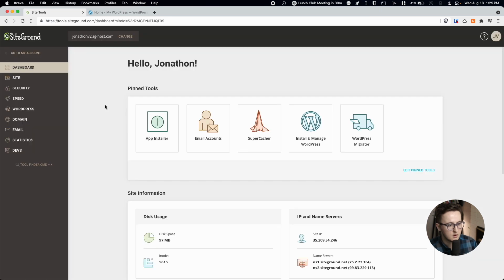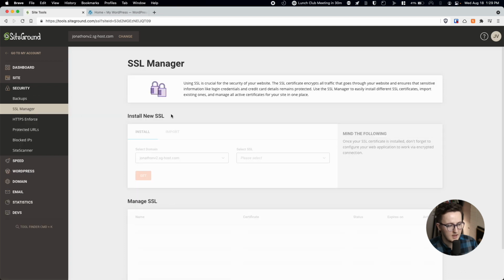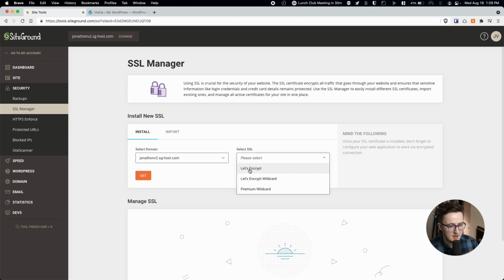Once you're in your site settings, we're just going to go right to Security on the left here. Click SSL Manager. The cool thing with SiteGround is they give you free SSL. You don't have to pay extra for it, so that's super nice. So we just select the SSL. Let's just do the basic one, Let's Encrypt. We'll get that.